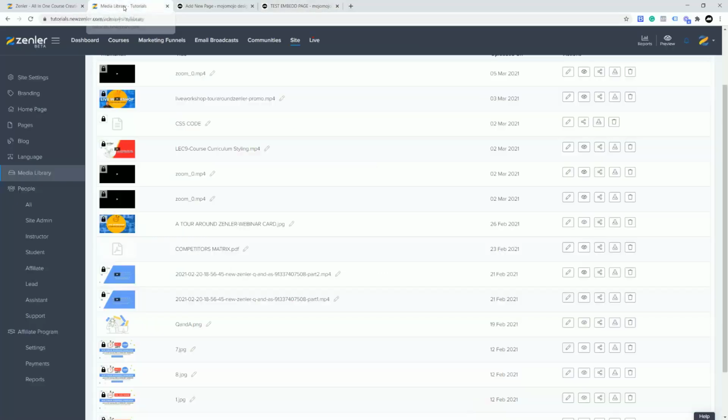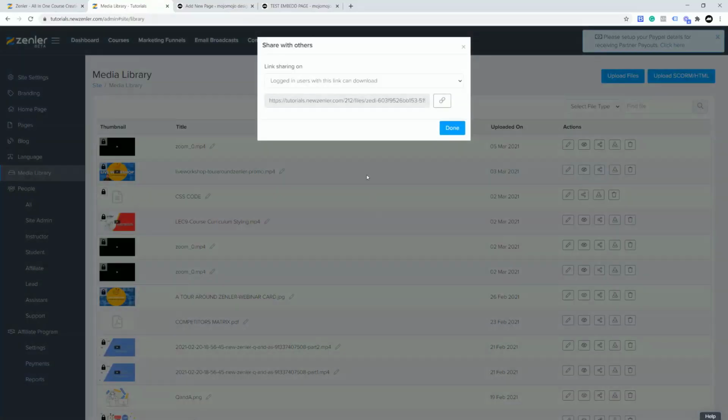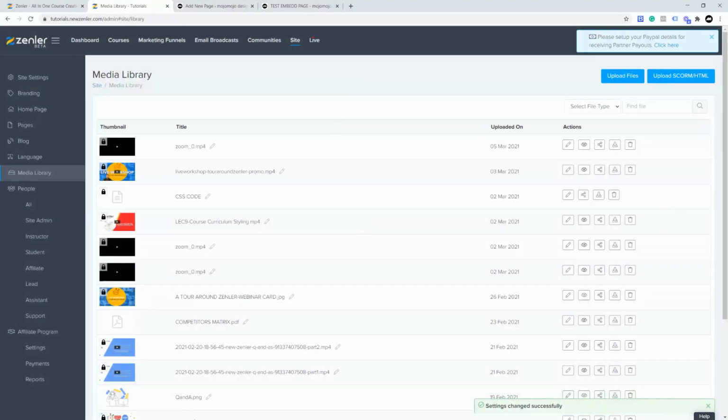So let's go to our media library now, and let's choose a video. First of all, I'm going to try and do it without unlocking this. If I go to this share icon here, you can see that it's giving us the URL for our video file here. So let's copy that, click done. This is for logged in users.